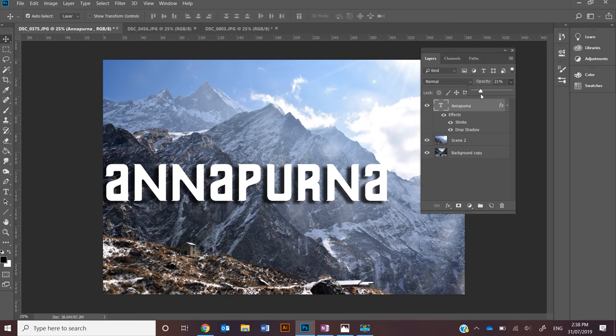If I change the opacity, it's making everything translucent or solid. If I change the fill, it should only affect the text but not that surrounding layer style. So you can see what's occurring and what the difference is there.